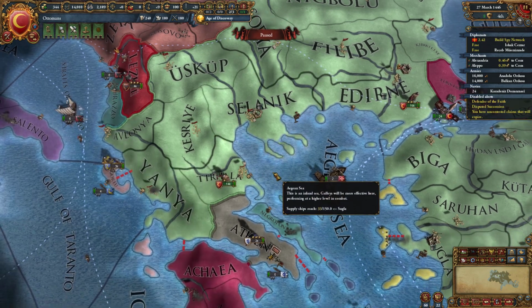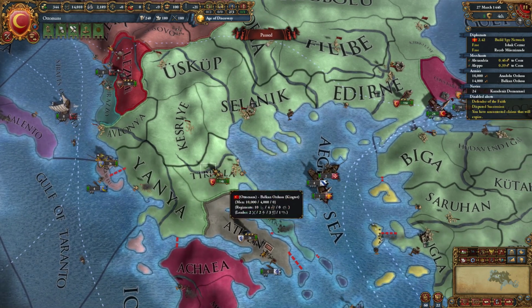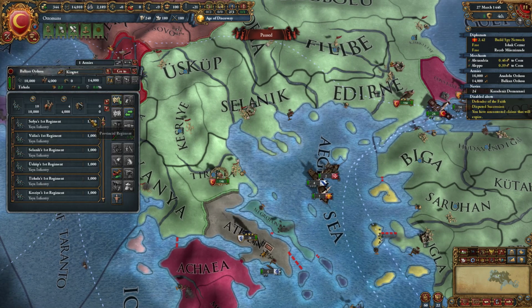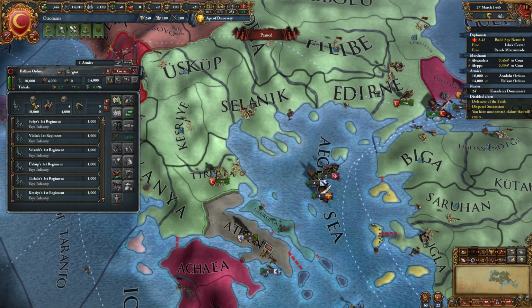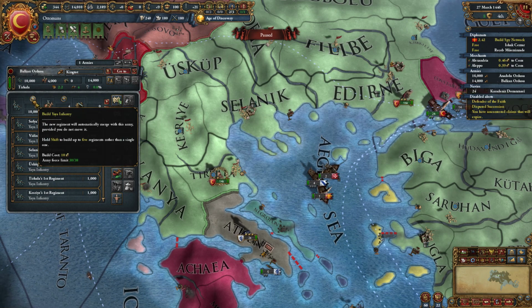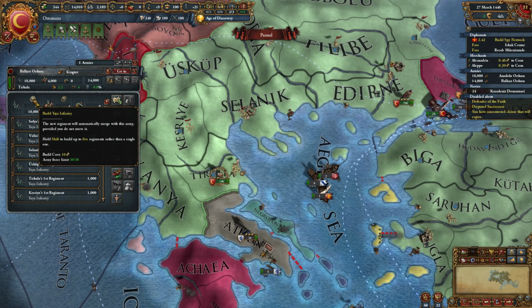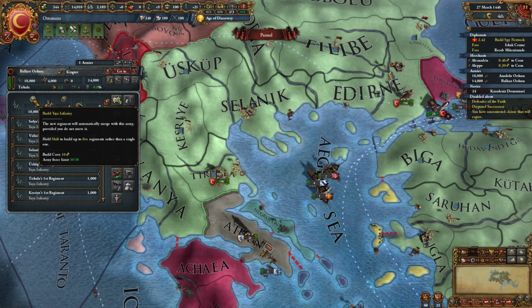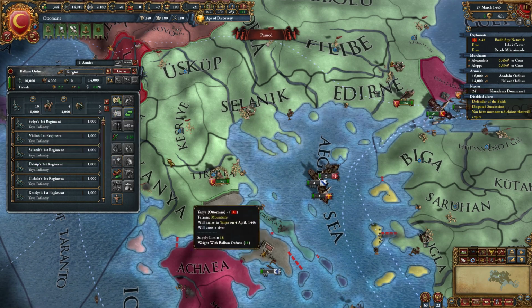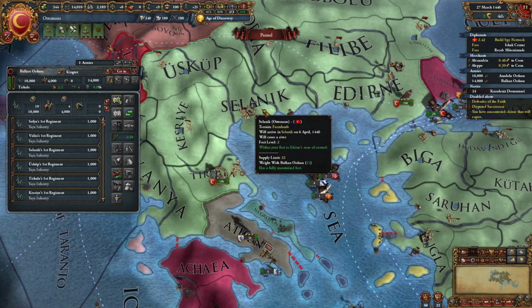Another way to build armies, or reinforce an army, is to click on an army, and then there are these small pluses here. Now it shows if I want to build infantry it costs 10 gold. It will then start building an infantry in the closest province, and if I click several times it will just start building in the second closest, and so on and so forth.